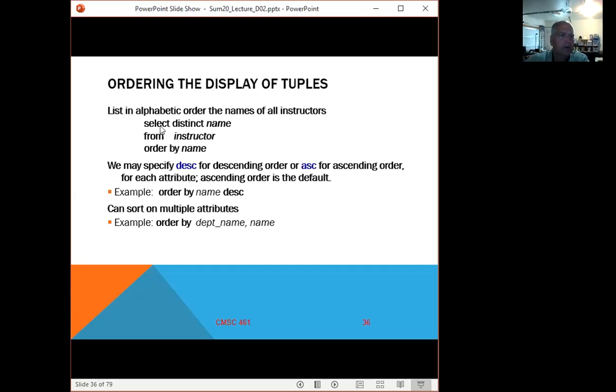So we'll say select distinct name from instructor order by name. And that will list the instructors in alphabetical order. And then you can sort on multiple attributes. For example, order by department name, and then within department name, order by instructor name alphabetically.